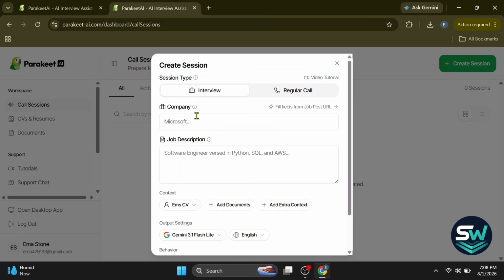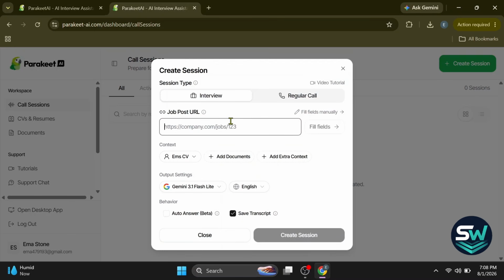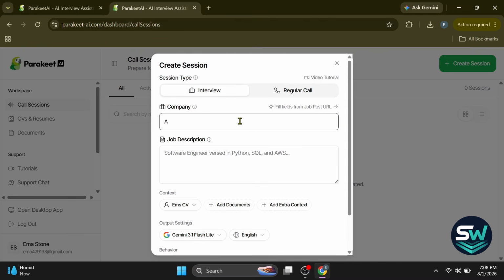For this example, let's say you are preparing for a customer support specialist position at Amazon. In the company field, you gotta enter Amazon. Next, enter the exact job title you're applying for. In this example, you would type customer support specialist.